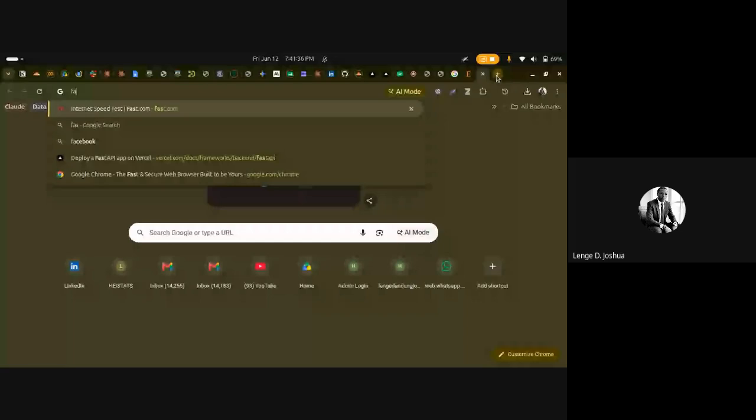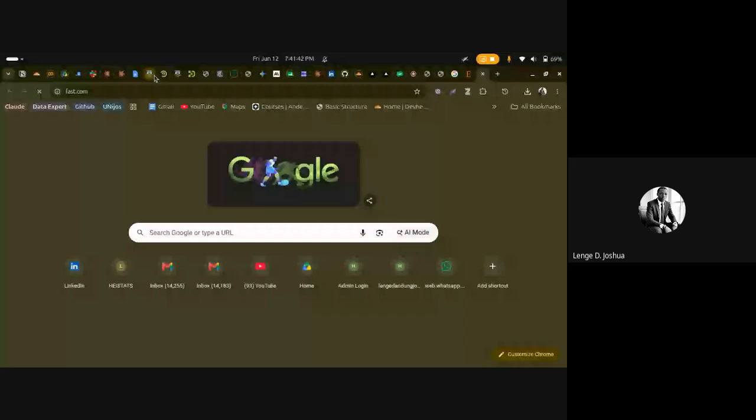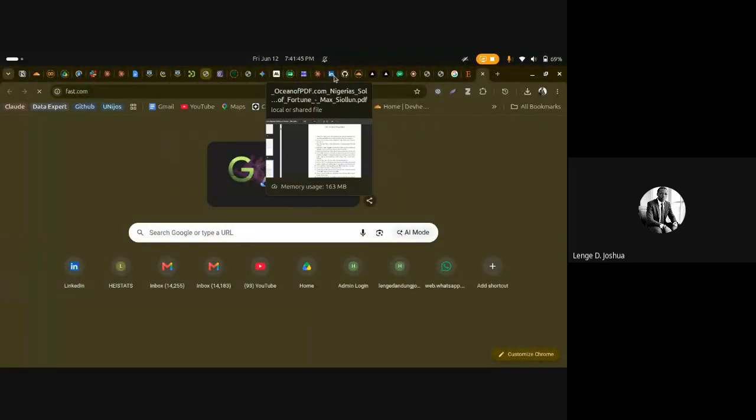Let me just check fast.com. Fast note anyway, if you want to check your network speed, come to fast.com. You know, we have terrible network reception in this country.